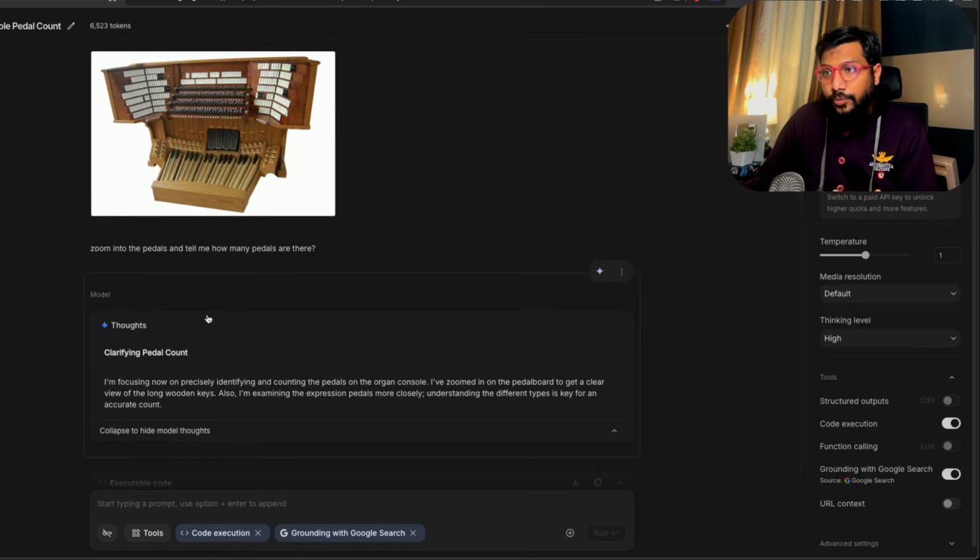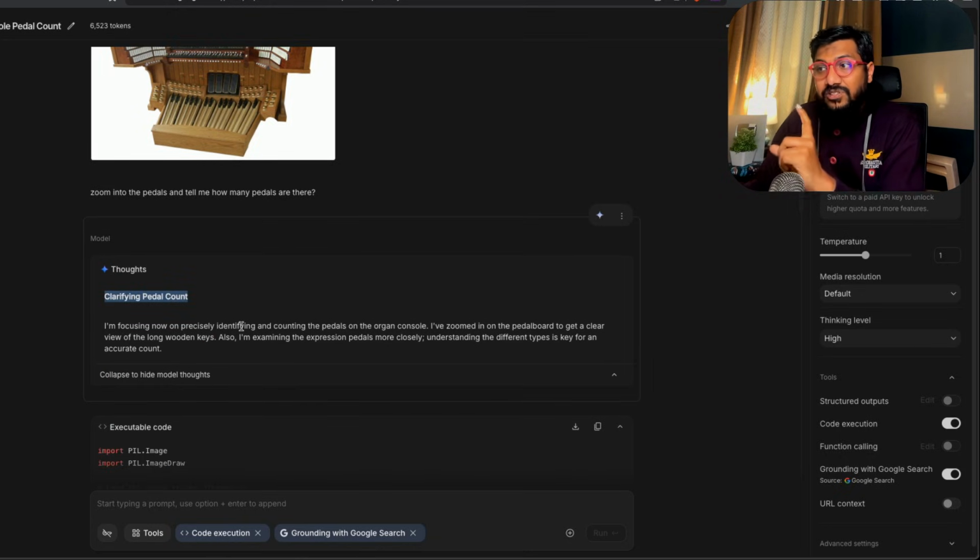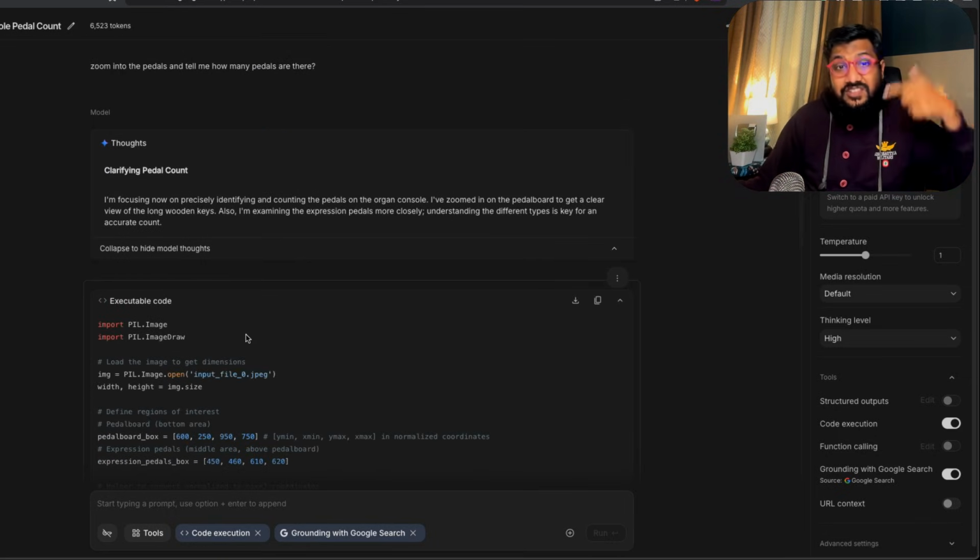So I'm going to open the thought process and see, first of all, clarifying pedal count. I'm focusing on precisely identifying and counting the pedals on the organ console. I've zoomed in on the pedal board to get a clear view of the long wooden keys. Also, I'm examining the expression pedals more closely, understanding the different types is key for an accurate count. Okay, so this is what the model is telling itself.